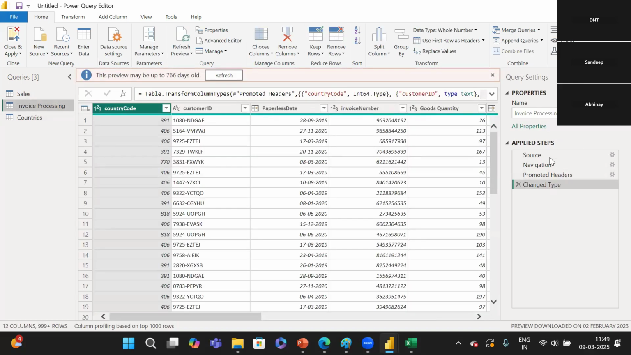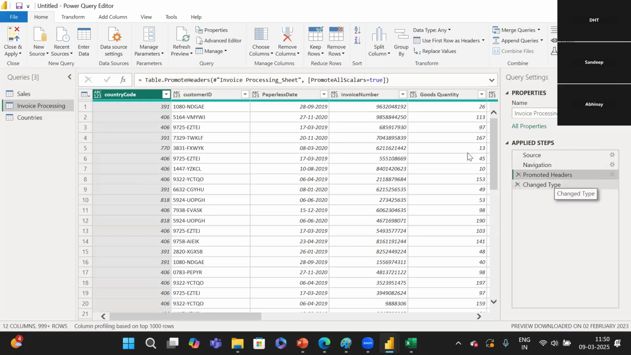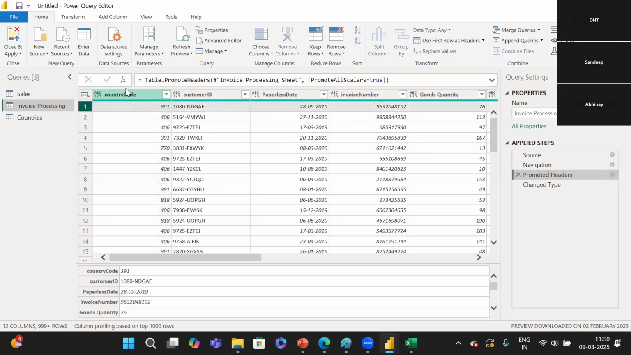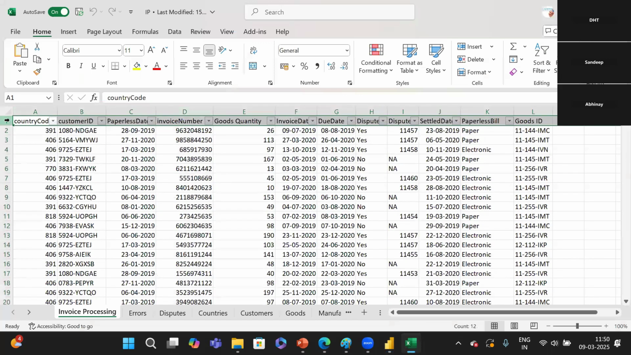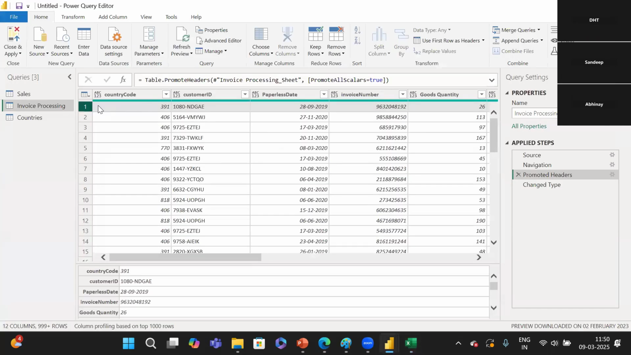So why is Power BI performing this Promoted Headers? Power BI always looks for clean data, and always tries to show you very clean data. So here Power BI assumed the first row as column names: country code, customer ID. Let me show you in the Excel. So this is the first row in the Excel. This one Power BI is taking as the column names. Here it is taking as column names.